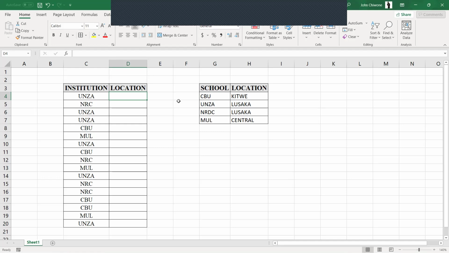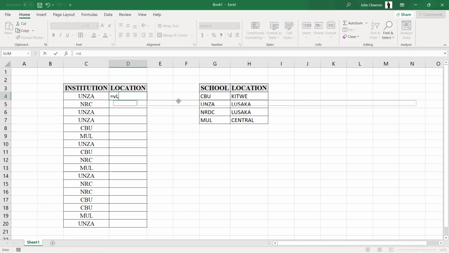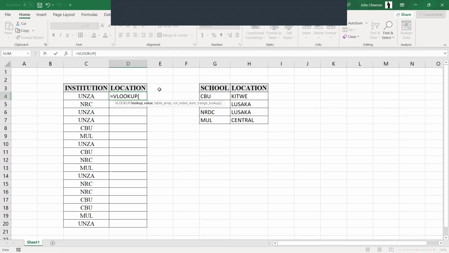Let me show you this. When writing any formula, as I did in other videos in Excel, you start with an equal sign. Then you type VLOOKUP. The first argument is the lookup value. Which one is the lookup value? The lookup value is this one, Unza, which is the first entry in the column. I'll select one from this column, then put a comma.